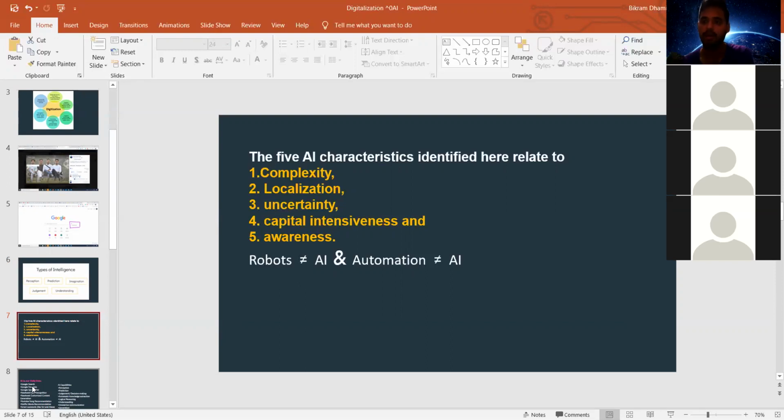Another type of voice searching deals with bringing the data that is spoken or commanded by the user who is using his voice for searching the data. So another characteristic or feature of artificial intelligence is localization.